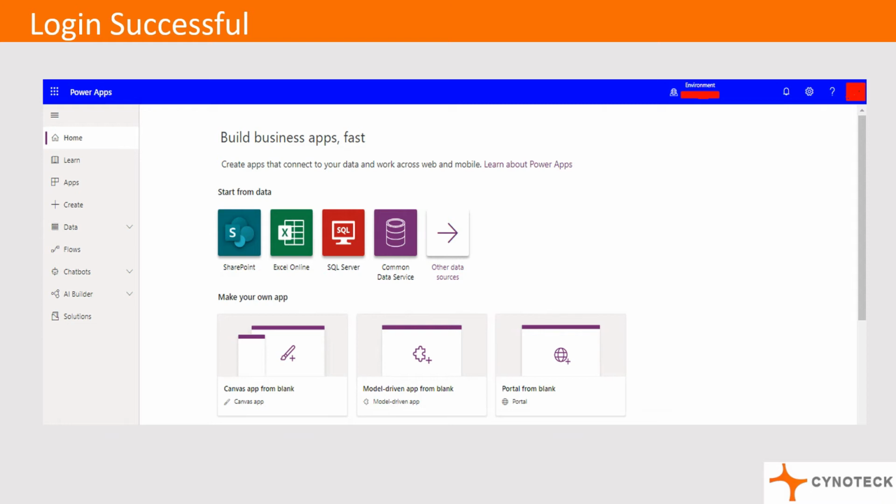So if your login is successful, you will be able to see this screen, and you will be able to create your own apps, whether it is canvas app or model driven or portal from blank. You can create an app as per your business requirement. If the login is not successful, you have to start making the trial account from scratch.